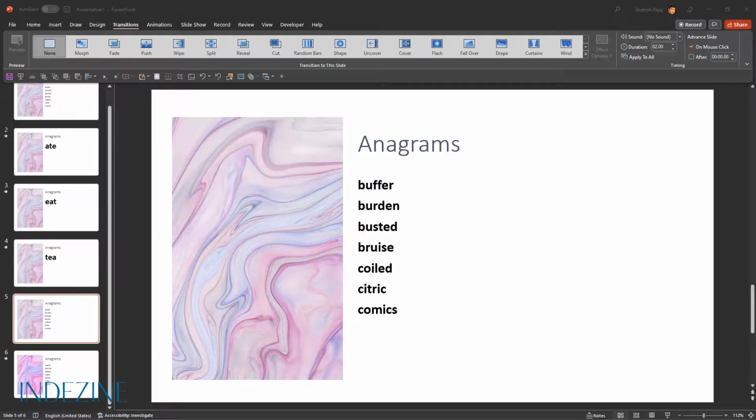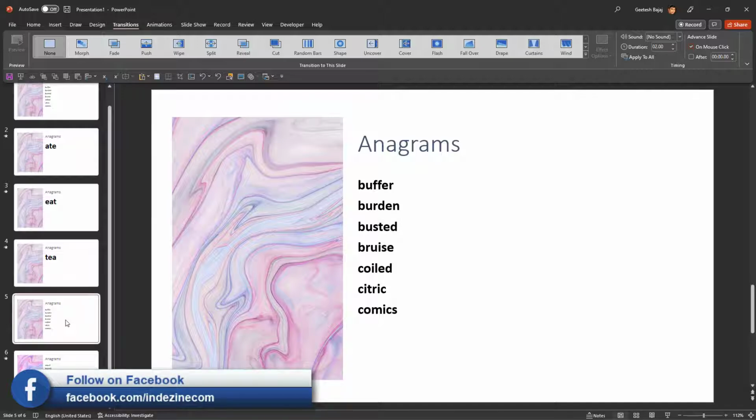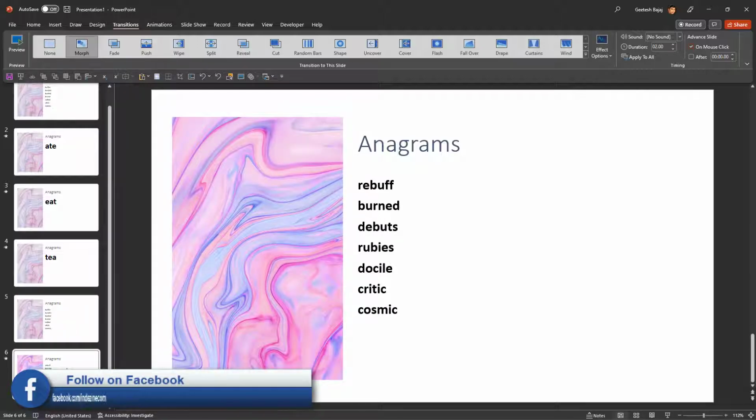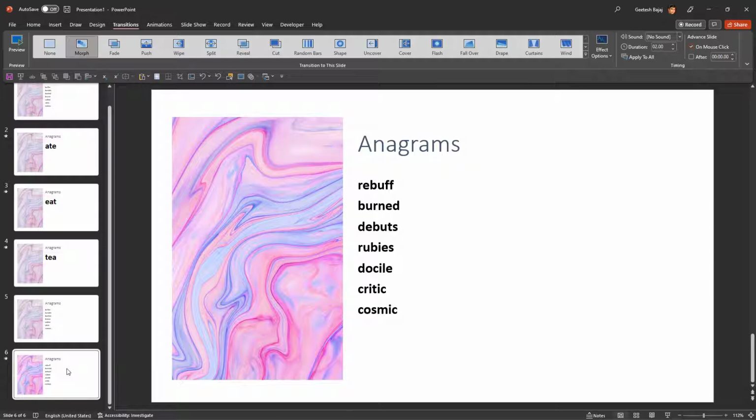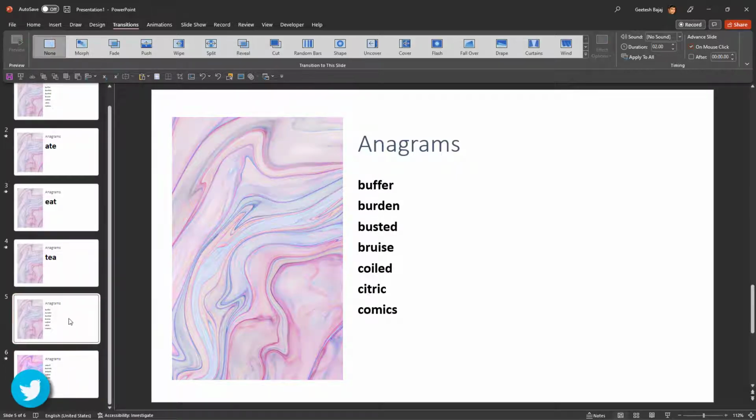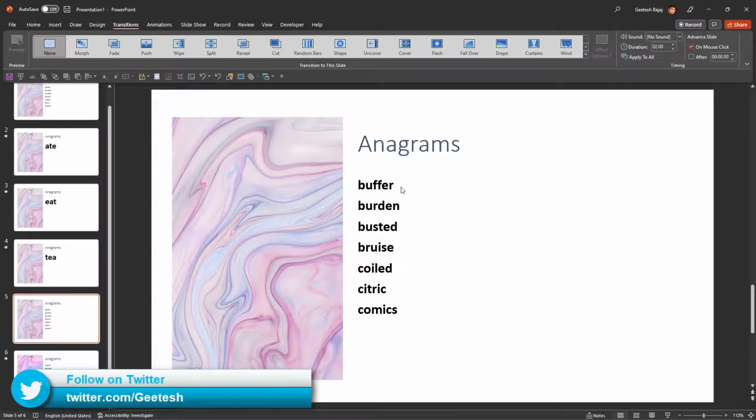So anagrams are what you need to create a morph transition effect between characters. Now look at these two slides we added. This is the first slide and this is the second slide. The first slide has 7 words and the second slide also has 7 words, and these are actually pairs, or rather anagram pairs.